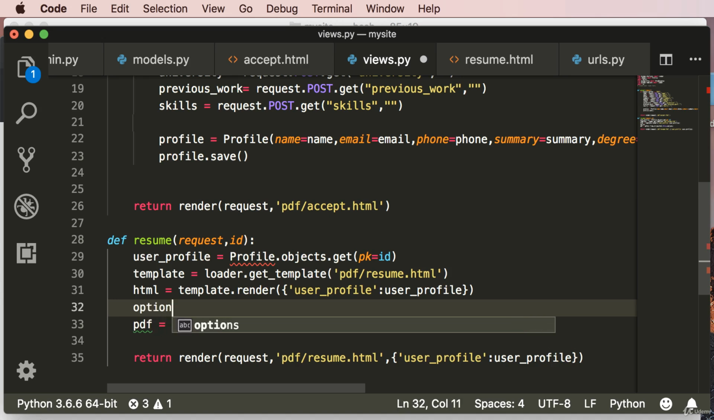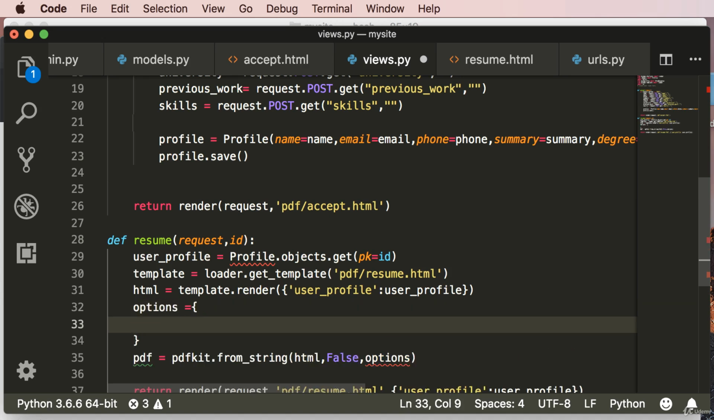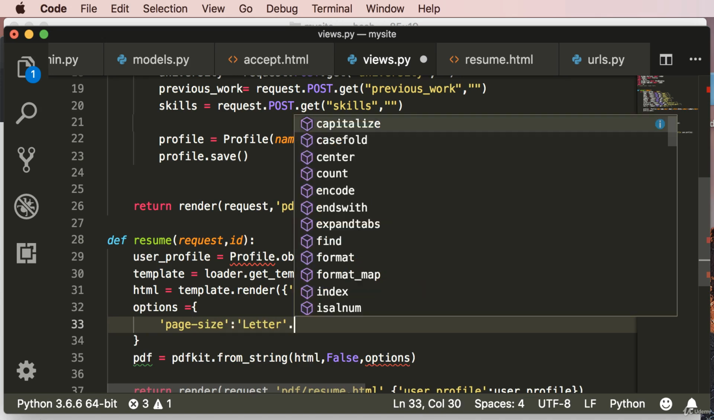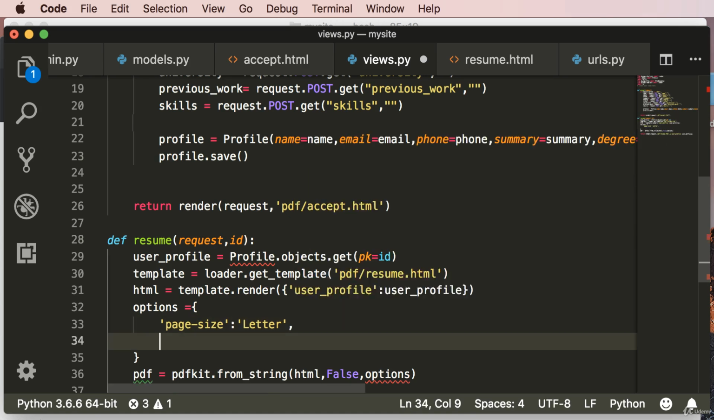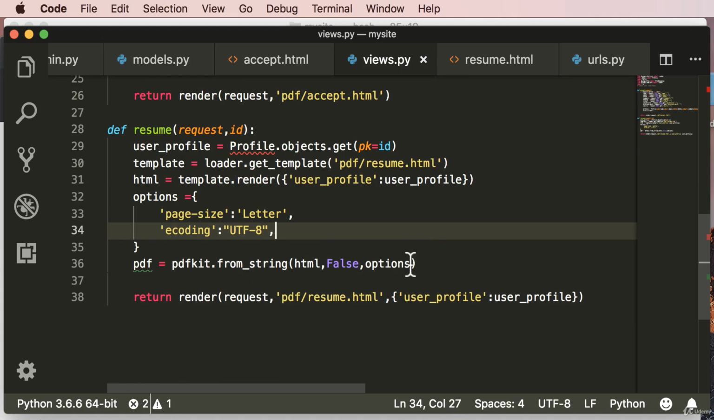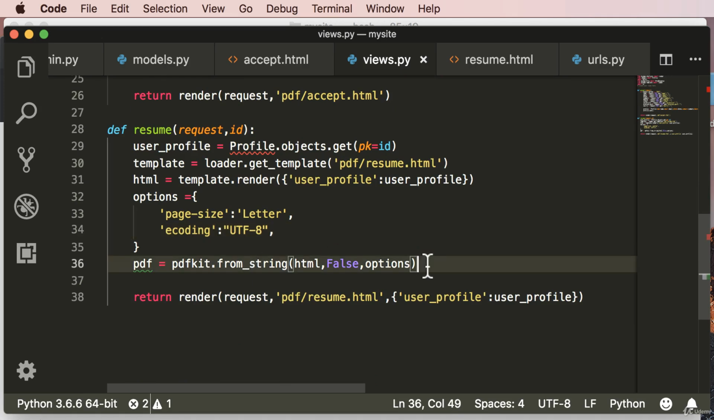So I'll say options equals, and let's say the page size is going to be letter. That means it's going to be a PDF of the size of a letter. And the encoding is going to be UTF-8. And once we have these things, we have set those options to render that particular HTML page. And now, after having that HTML page rendered and passed over here, PDFKit is going to convert that HTML page into a specific PDF.